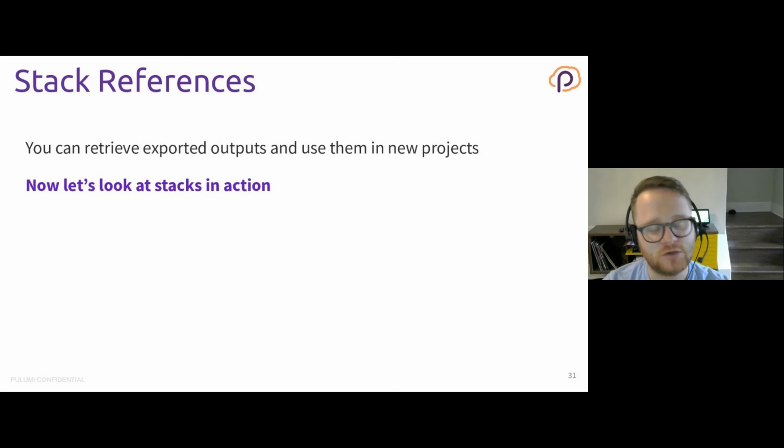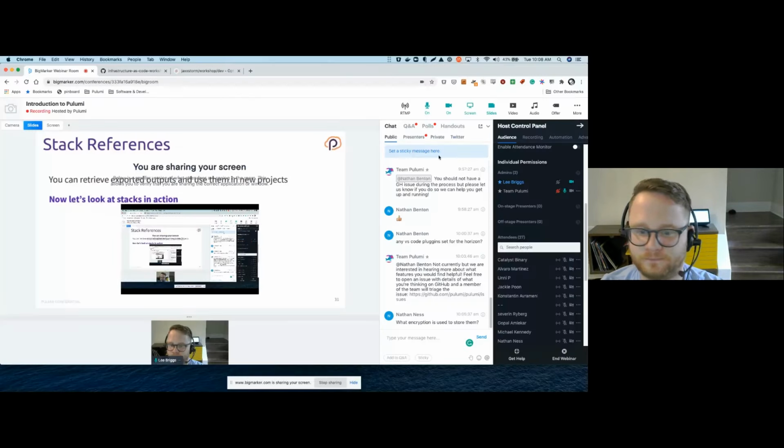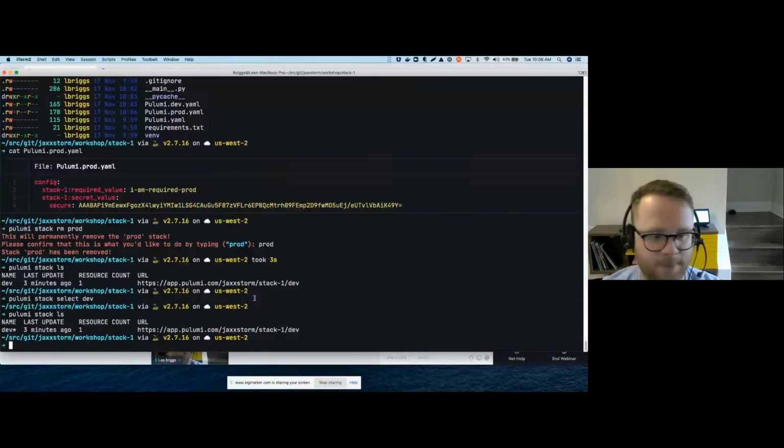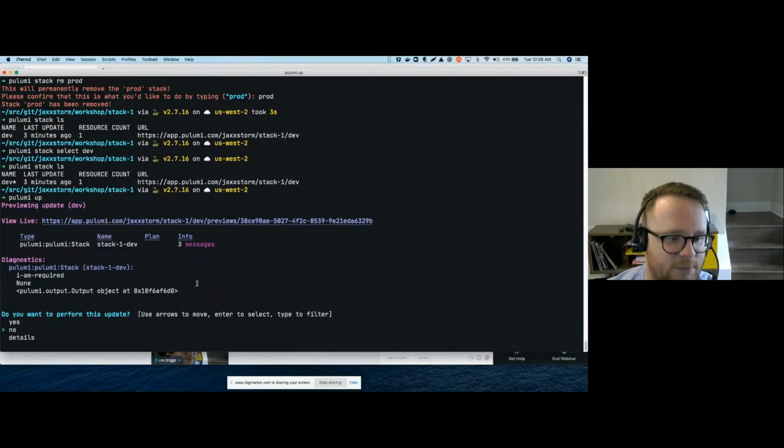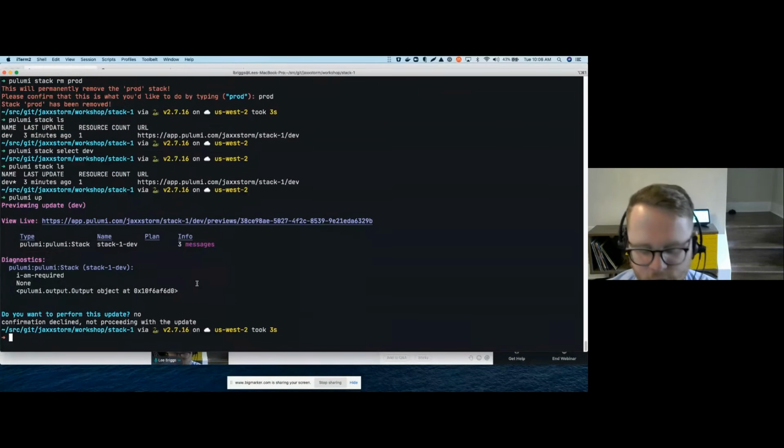So what we do here is we use something called a stack reference. You can actually export these values from these stacks and then use them either in your shell scripts, or you can use them in other Pulumi projects as well. So let's take a look at what a stack reference would look like. In order to actually do this, I'm going to rerun my pulumi up to make sure there's no changes, which is what we expect. And then I'm going to go back to my editor.